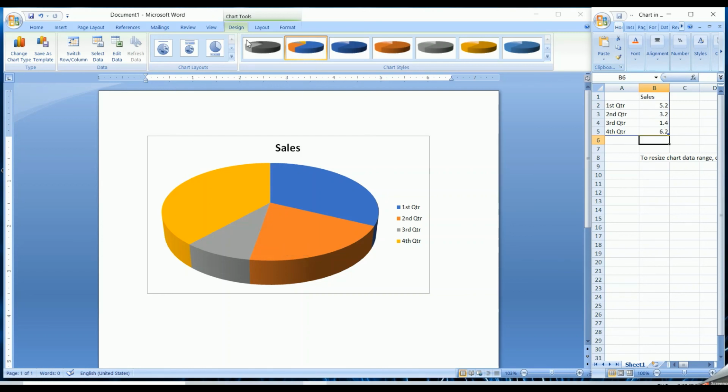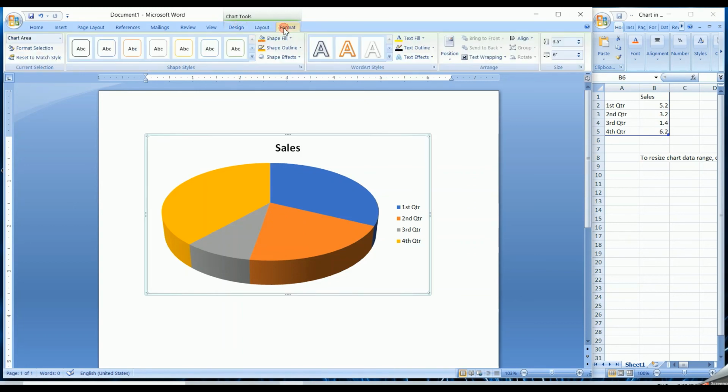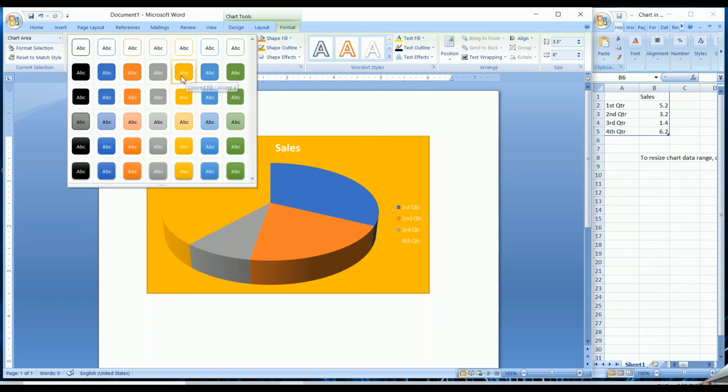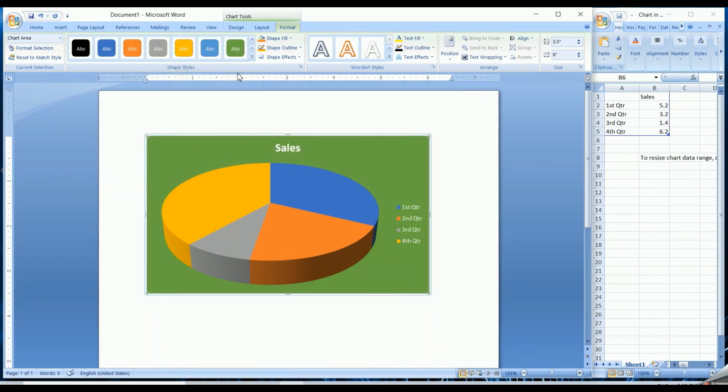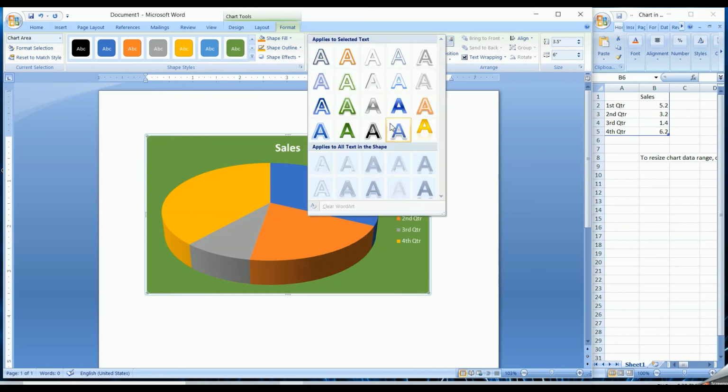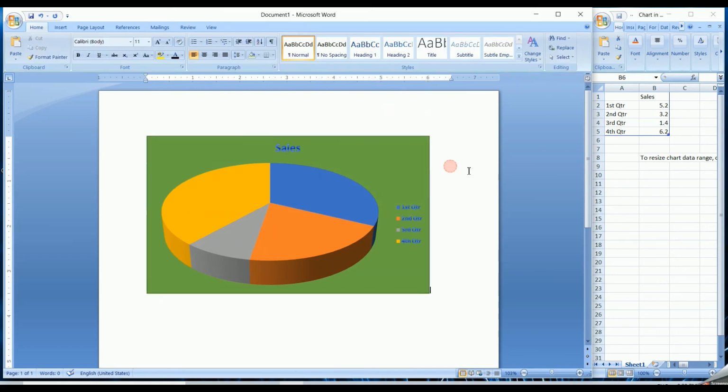Coming to the formatting, at the top you have the format option. You have so many styles over here. You can select any one from this. Okay, then font styles you have. You can select any font style from here. So this is how you can insert the chart, format the chart, and edit the chart.